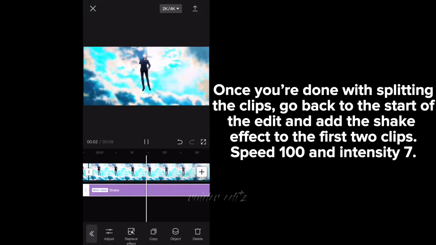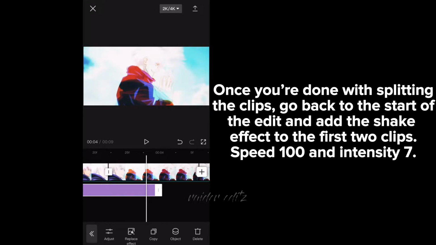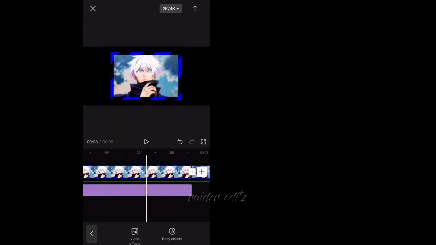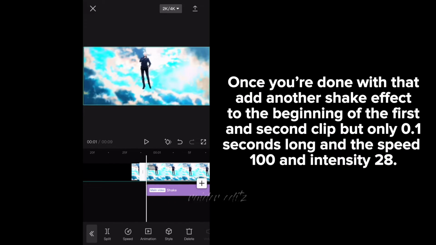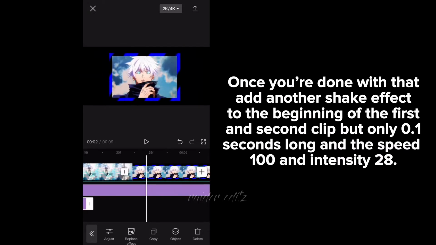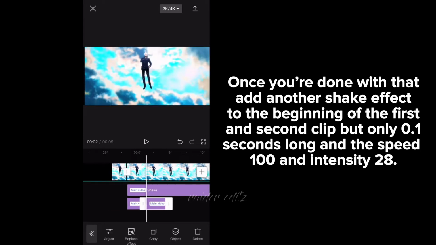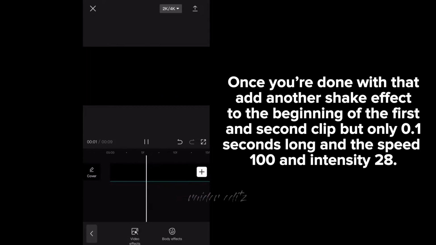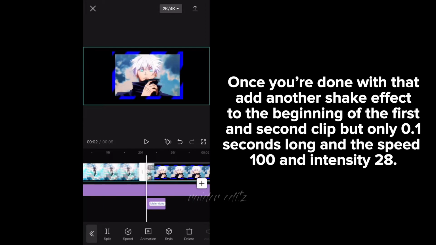to the first 2 clips, speed 100 and intensity 7. Once you're done with that, add another shake effect to the beginning of the first and second clip but only 0.1 seconds long and the speed 100 and intensity 28.